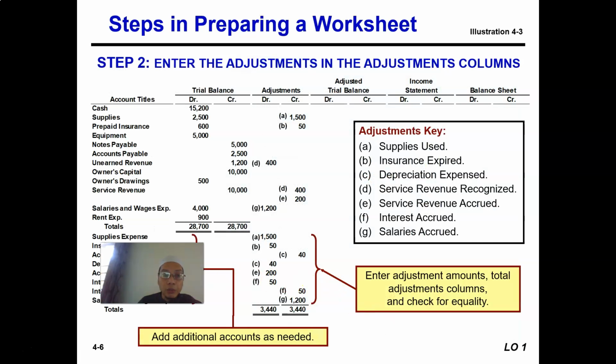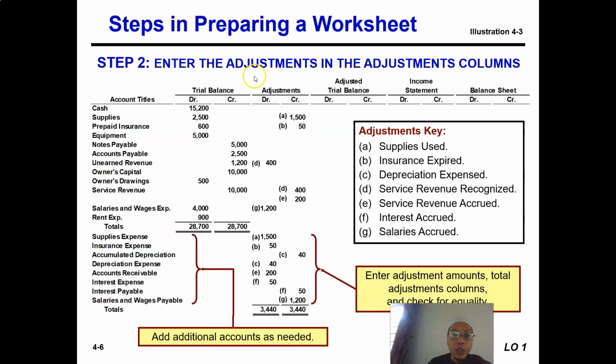All right, so our second step is to enter the adjustments in the adjustment columns. If we refer back to the previous slide, the first adjustment is regarding the use of supplies. We have bought some supplies, and at the end of the month, some of the supplies have been used. Therefore, there are adjustments that need to be done. So we enter the adjustments for the account in this column, the adjustment column.